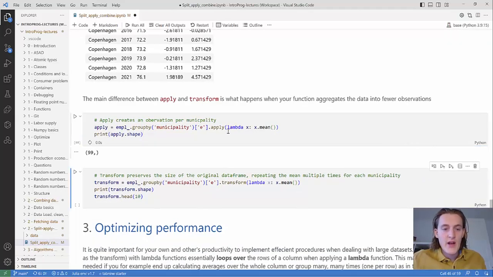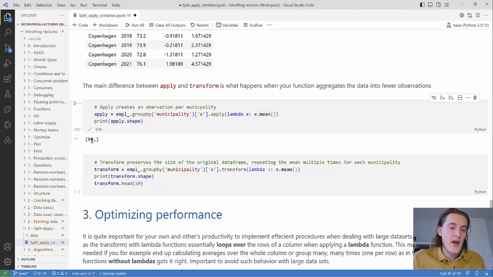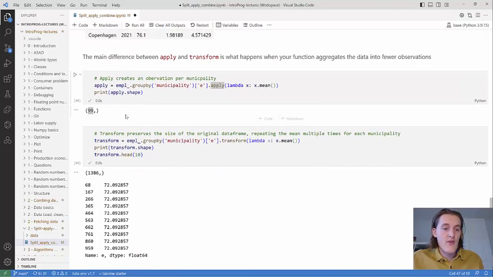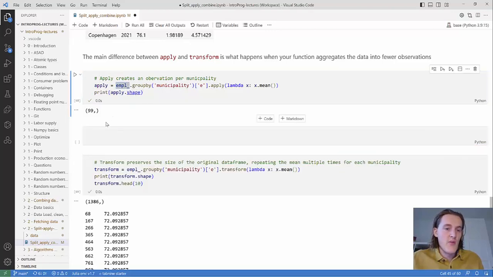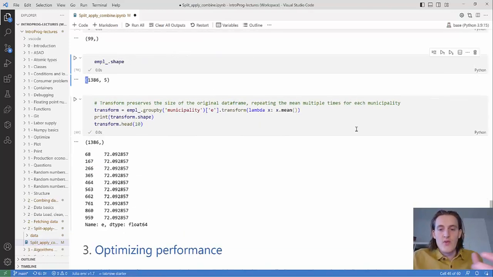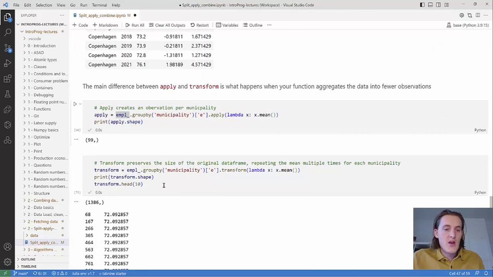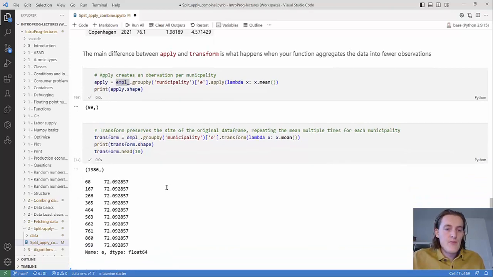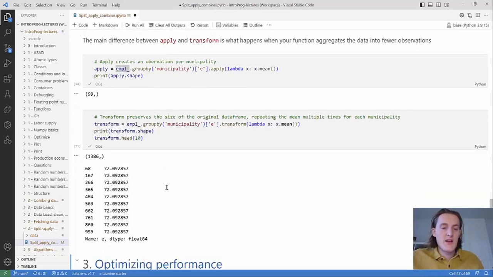And then here, if you're aggregating into fewer observations, for example just calculating the mean, then you only have 99 observations if you're using apply. But if you're using transform, then you will have 1386, which is also the number of observations in the original dataset. And this is why you can just put it into a column directly, even though you're doing something that collapses the dataset a bit.